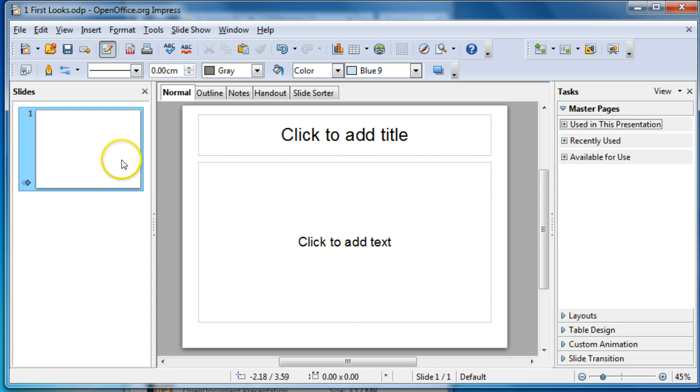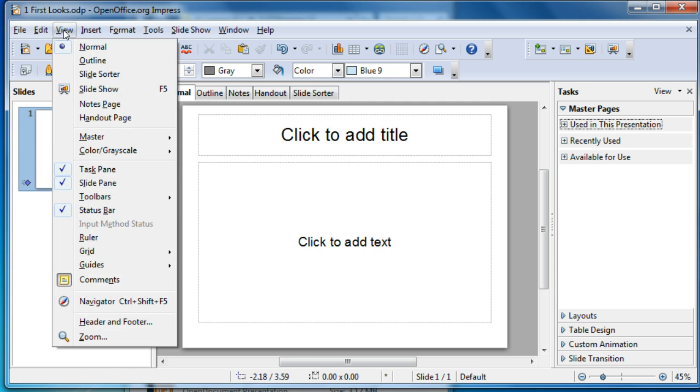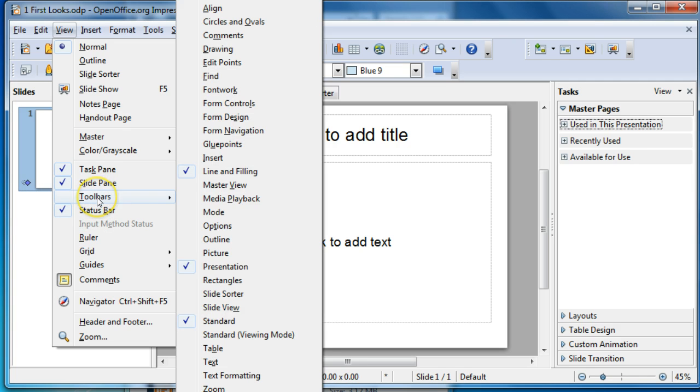If any of these tools is not visible, select View from the menu options and check the boxes. The task pane is this one, the slide pane is this one, status bar is usually visible, and when we go to toolbars we'll see that the line and filling toolbar is here, this toolbar, and the presentation toolbar is that toolbar. Click away from the menu items.